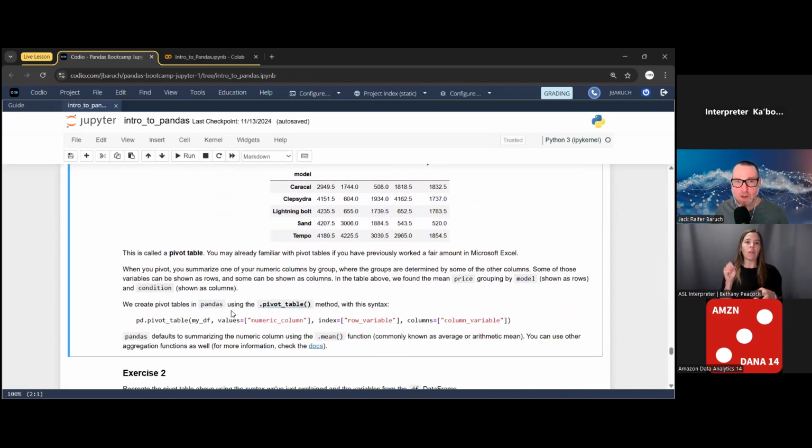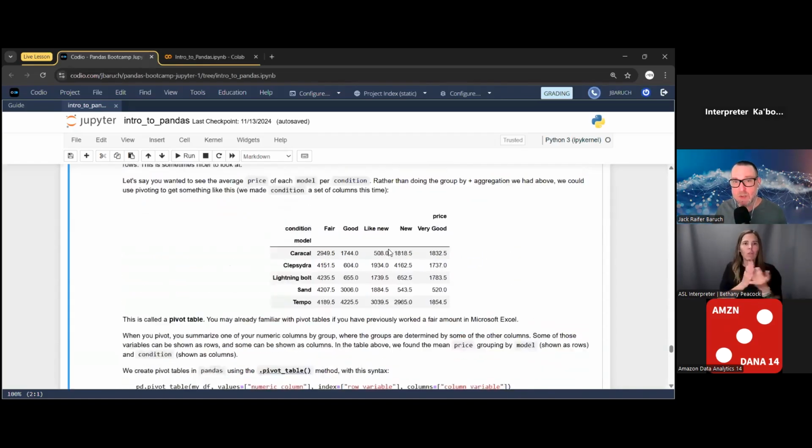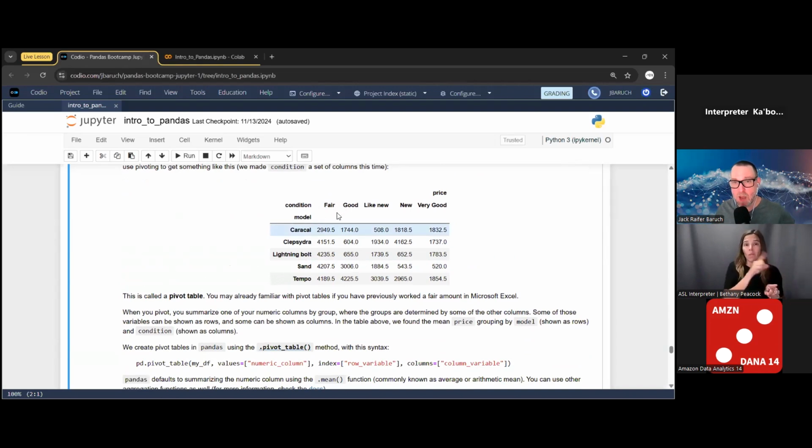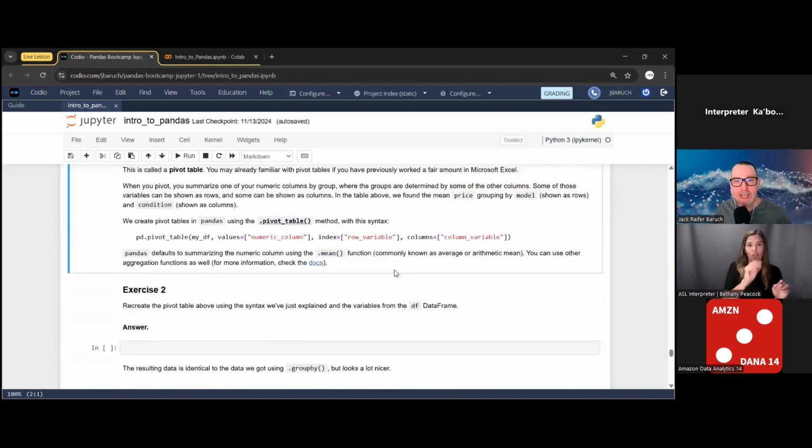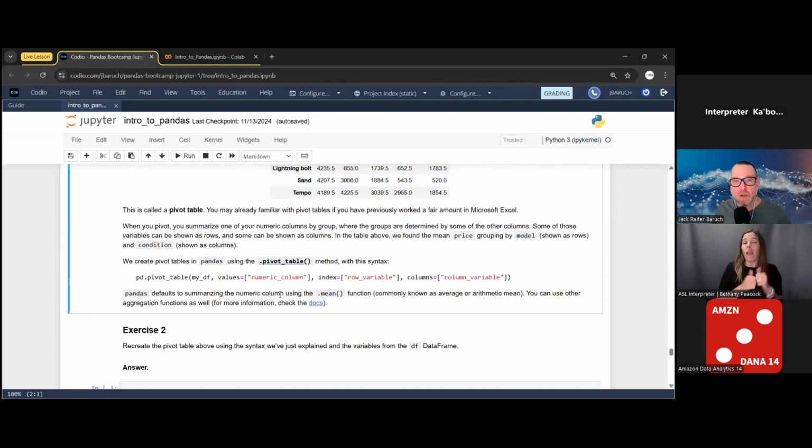Just like with Excel, what we do when we pivot is we're actually summarizing numeric columns by groupings. In this case, we're just grouping by condition and model. Every single cell is just the connection between whatever model and whatever condition. So the way to do this is we're going to use the pivot table function.